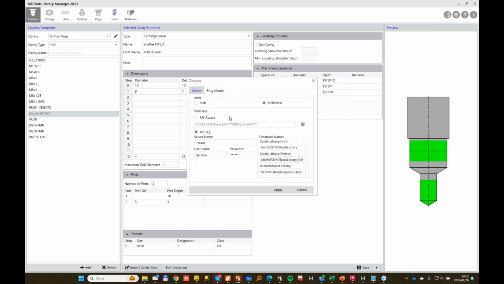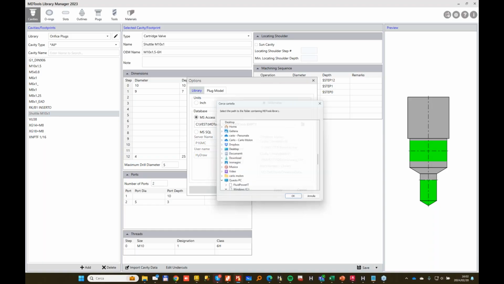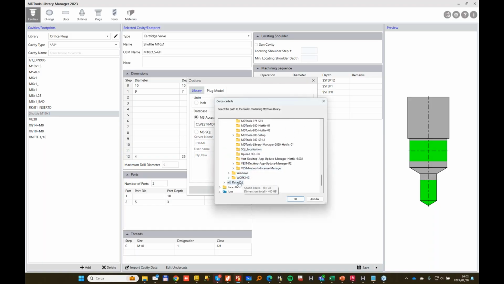And in my case, I will just open a library that I have put into my webinar February folder, and that's my MDTools library webinar.